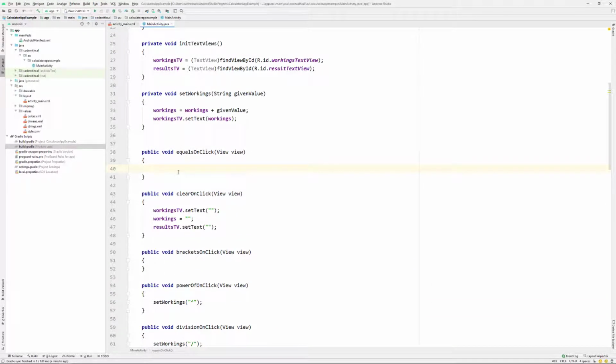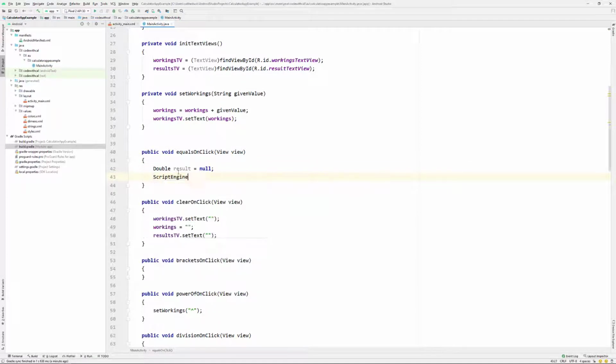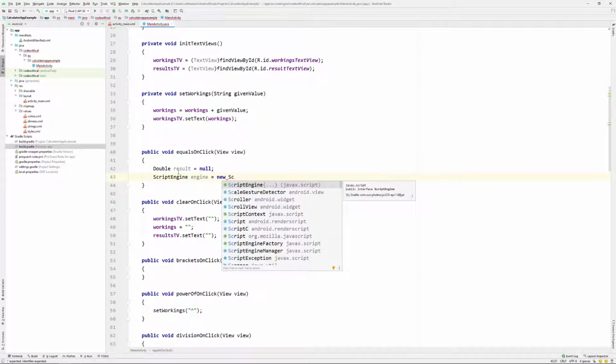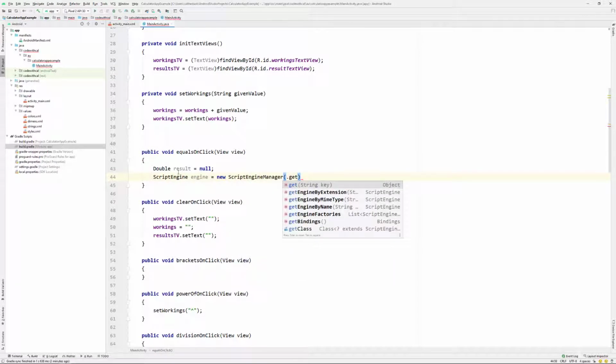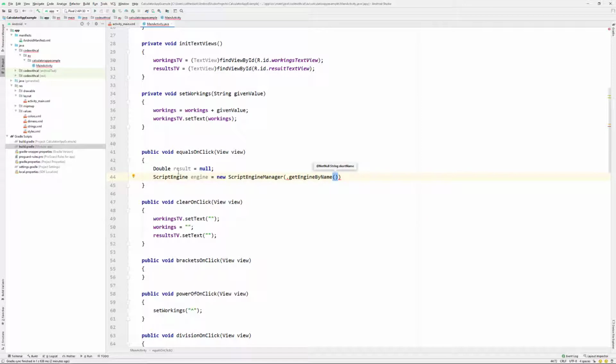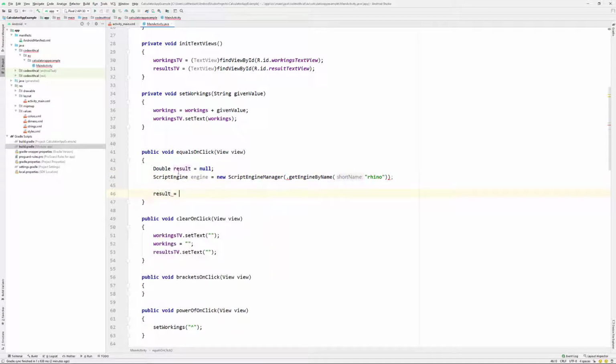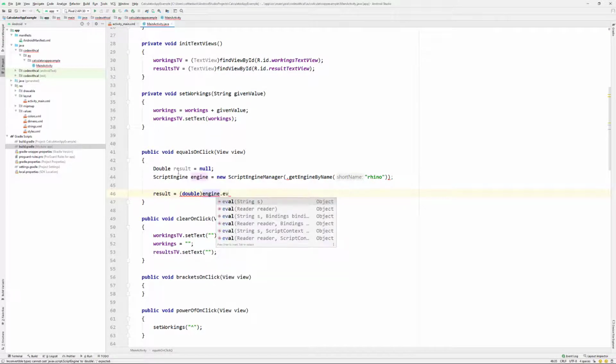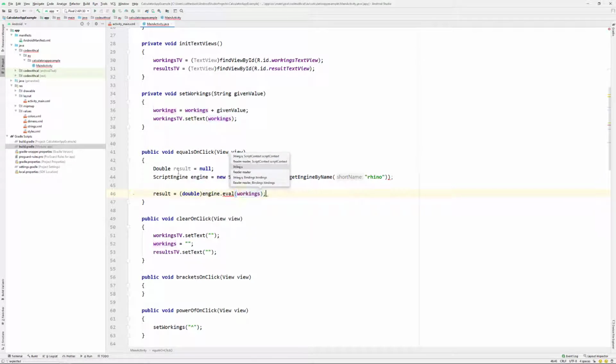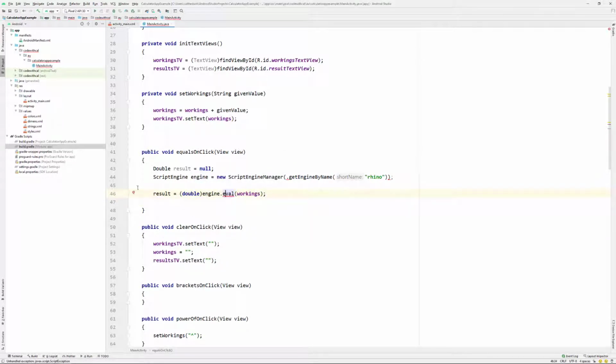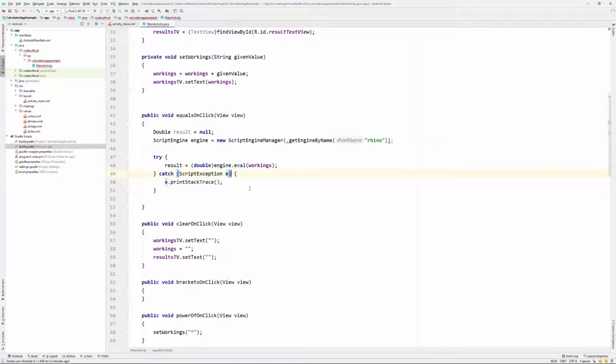Nice, so just heading into our equals onClick method, I'm just going to declare a double, calling it result. Initially, it's null. Just going to say script engine, I'm going to call it engine, is equal to new script engine manager. And then I'm just going to say get engine by name, and then the name is Rhino. And then we're going to say result is equal to, and then just cast to a double, engine eval, so evaluate our workings. So given our working string, I want you to do the maths and put that maths into our result.